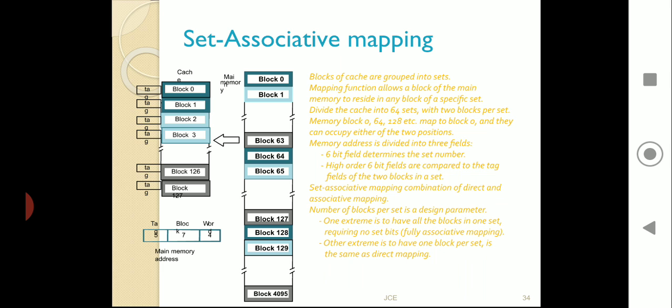Now, what is happening in the diagram? We'll be selecting 4 blocks per set using a 5-bit set field, or 8 blocks per set using a 4-bit set field. But as the blocks per set are increased, the tag bits will also increase, which in turn will increase the size of the search.